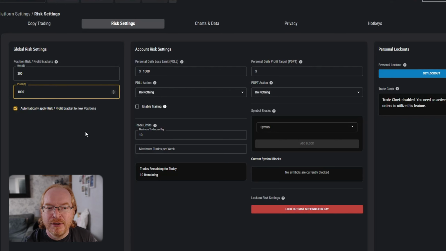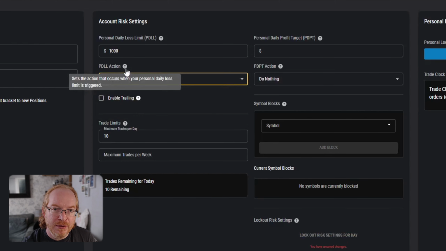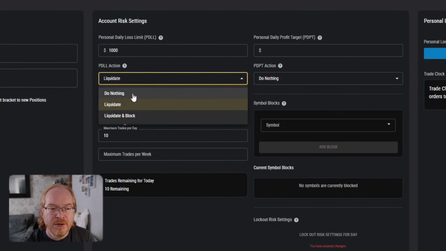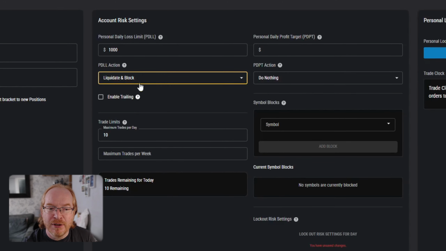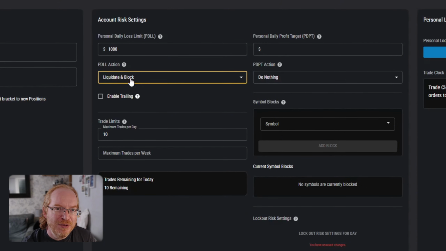But perhaps more importantly for most traders and most people are these daily loss limits, which you set yourself. So you can manually type in how much you want your maximum loss to be in a day, for example $1,000, and then if you wish it to liquidate the current trades when you reach $1,000 loss, or it can even liquidate and block you so you can't trade for the rest of the day.